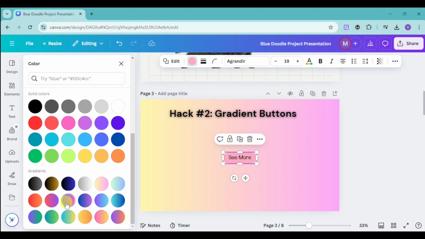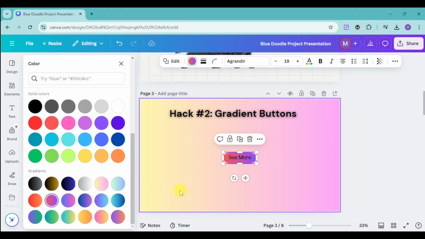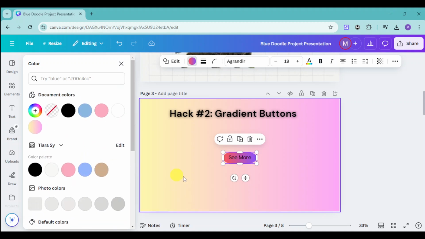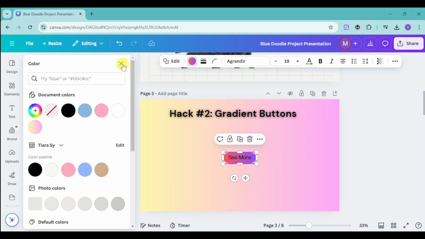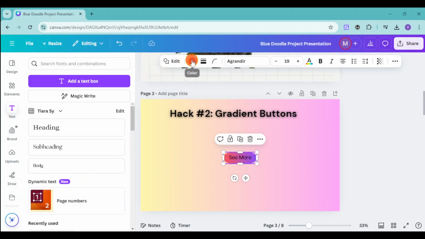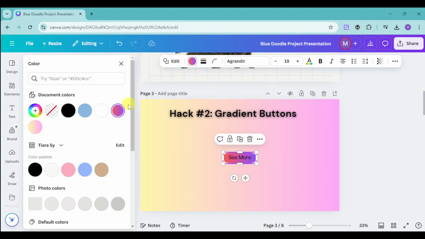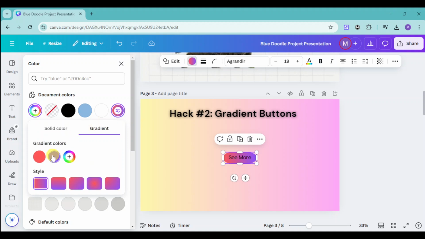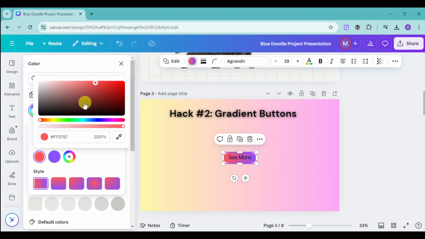So for example, let's choose this pink with violet option. But don't worry, because you can actually still edit that to your liking. In order to edit that, just exit this first and then open it again. Once you have opened it, you can hover over that and you can see this new button. Just click onto this linear gradient option. Then click on the gradient colors that you want to apply.